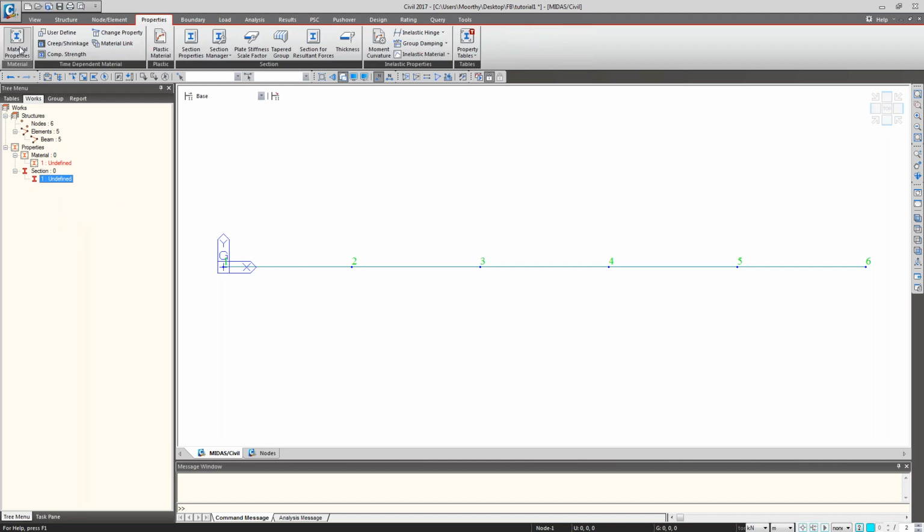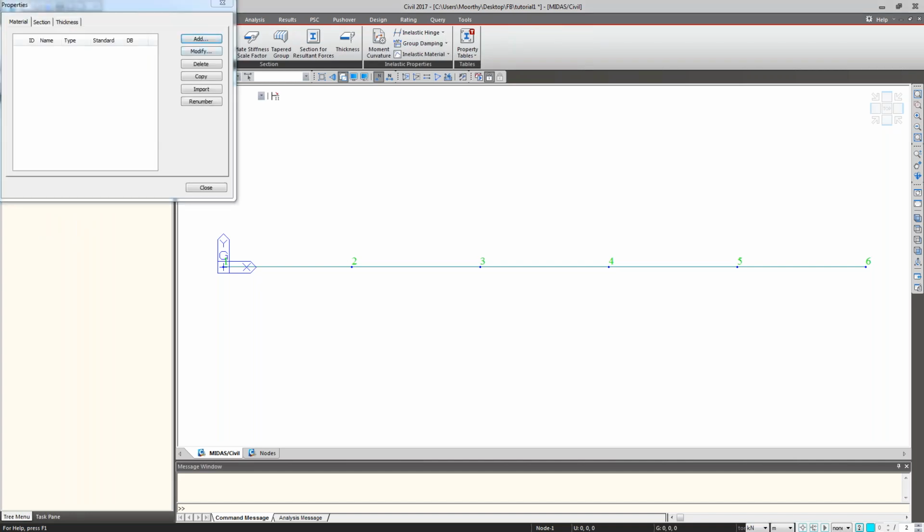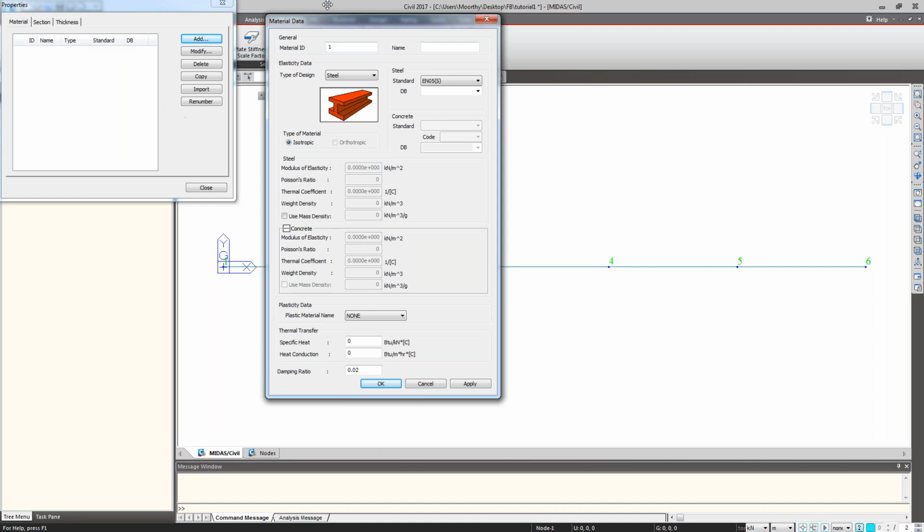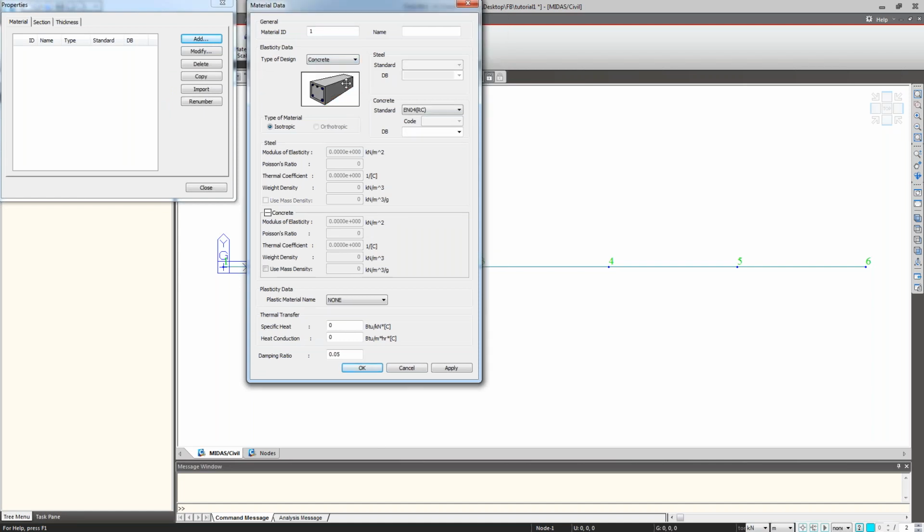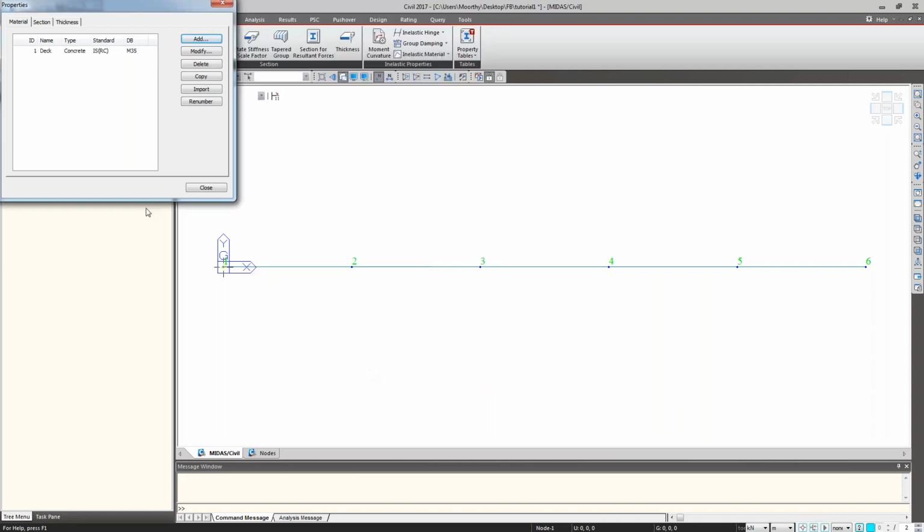So go to properties, material, add. This is the material database. The first one is concrete. Select the standard, this is IS. 35 grade, and the same name will appear here. Or if you want to change the name of the material, you can change it. I'm giving the name as deck. So this is the name we provided. Next is section property. Add.